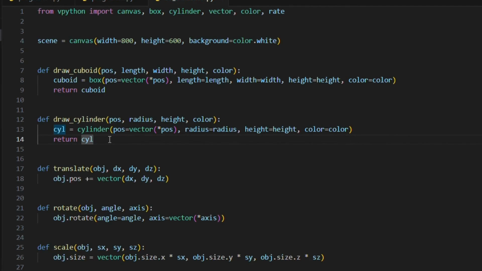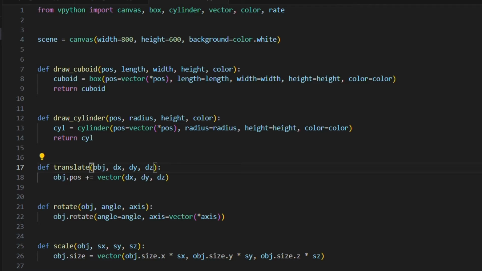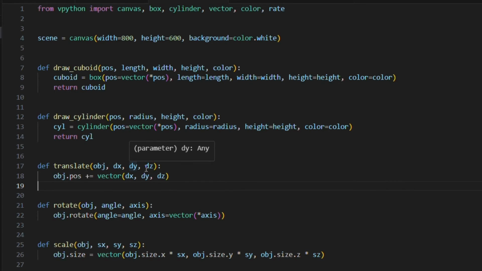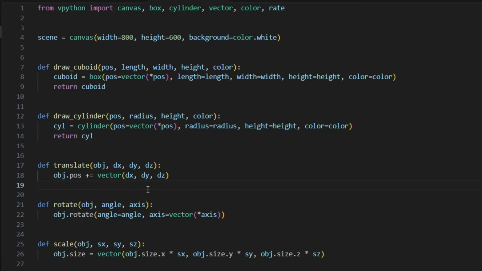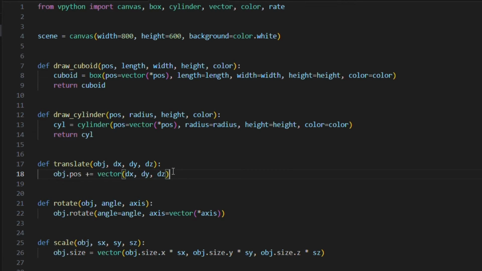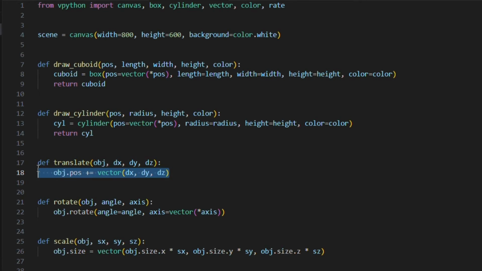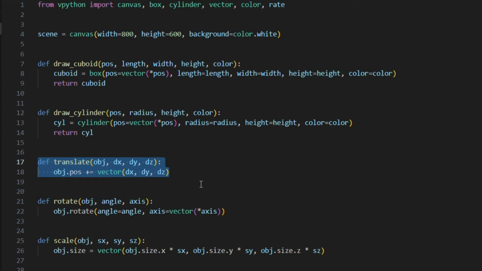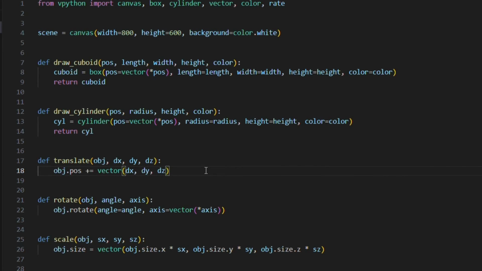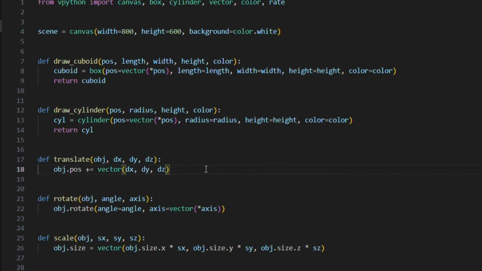And the next line defines a function to translate a 3D object. def translate(obj, dx, dy, dz): obj.pos += vector(dx, dy, dz), meaning an increment vector. This function translates, or moves, a 3D object by a specified amount in the x, y, and z directions. It takes the object obj and translation amounts dx, dy, dz as arguments and updates the position attribute of the object by adding the translation vector.